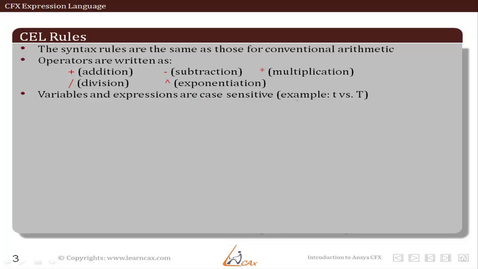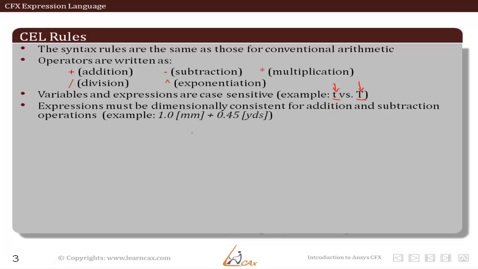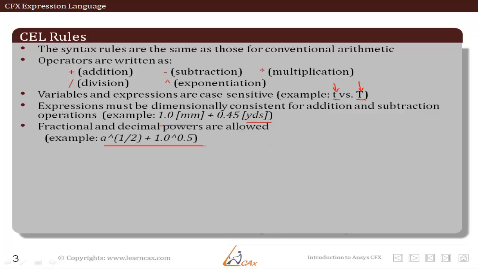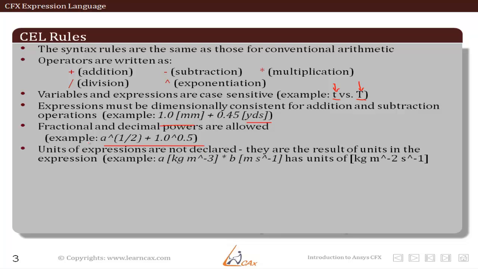Variables and expressions are case sensitive, which means small t is different from capital T. Capital T stands for temperature, small t stands for time. So it is not case independent. Expressions must be dimensionally consistent for addition and subtraction operations, so the units must be the same if we want to add or subtract any variables. Fractional and decimal powers are allowed in the language.